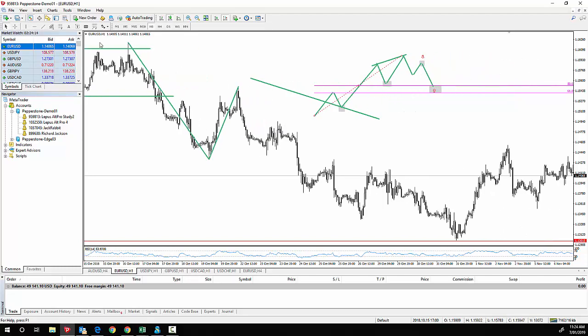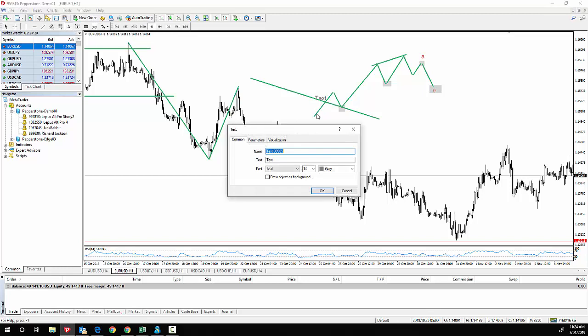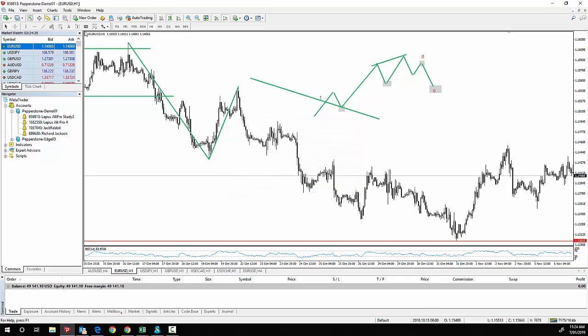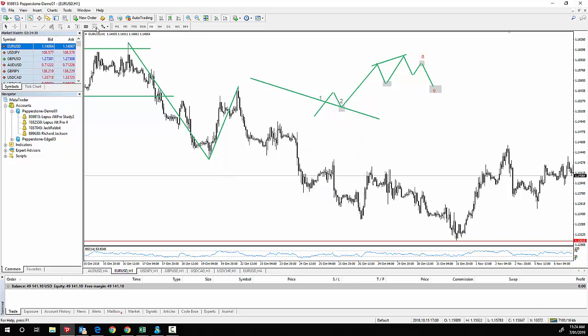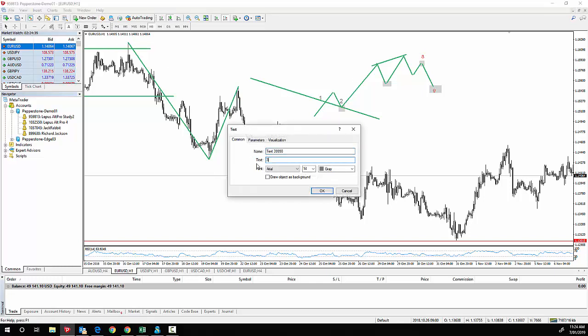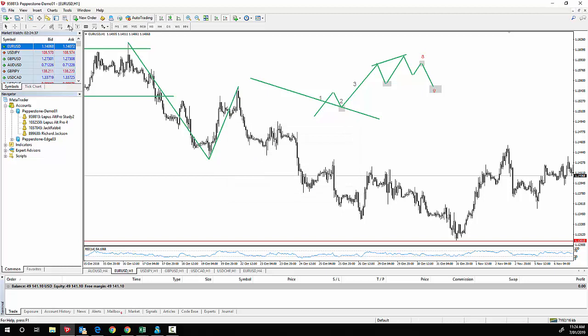All right, so I'm just going to take the time now to place in our numbers, so everyone's clear. Leg 1, leg 2, leg 3. Leg 3 is the longest. Leg 4.